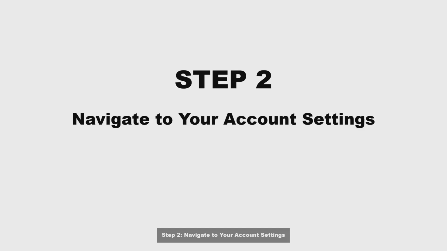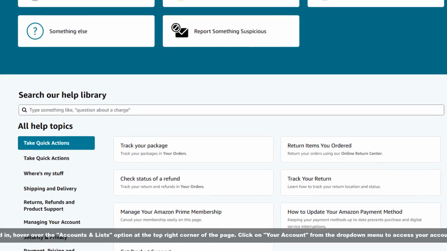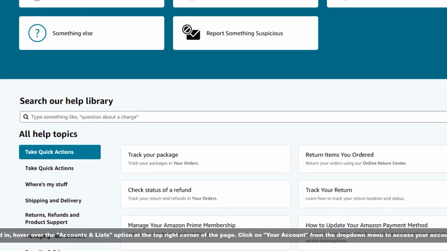Step 2. Navigate to your account settings. Once logged in, hover over the Accounts and Lists option at the top right corner of the page. Click on your account from the drop-down menu to access your account settings.